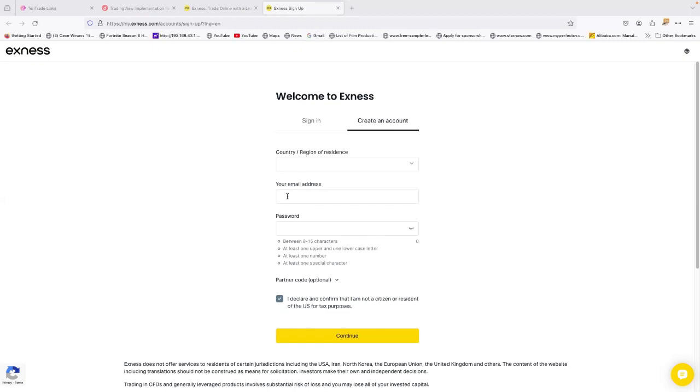Okay, let me type it here. I believe you can see my screen. Let me type it here so that you can see MetaTrader 5. So you download this on your App Store or Google Play Store. So after that, you keep it downloading.